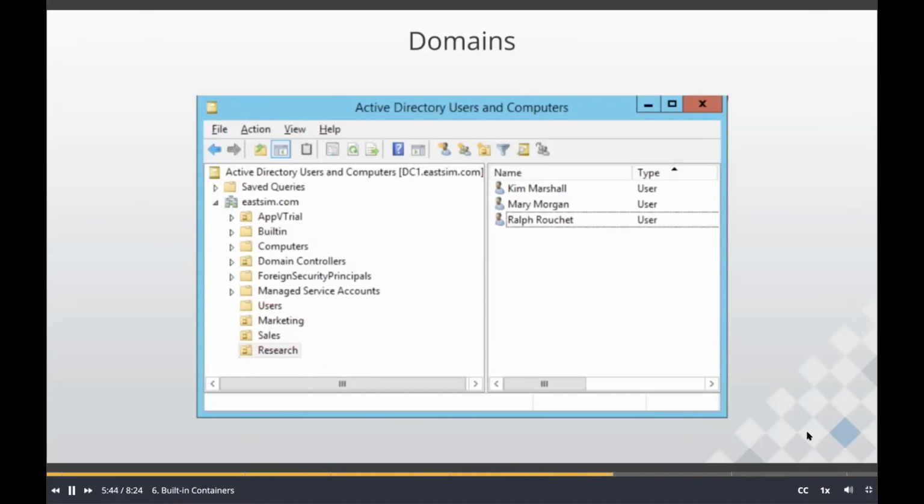Now, be aware that there's another type of container object within Active Directory. It looks like an organizational unit, but it's not. These are called built-in containers. Examples of built-in containers are right here: users, managed service accounts, computers, foreign security principals. You'll note that the icon for these containers is slightly different than that used for the OUs we looked at just a minute ago, such as research, sales, and marketing.